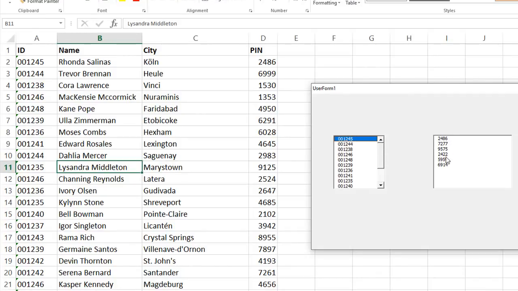So if we clicked on 001245, then these are the pin numbers that are associated with that number. So it would loop through and it would find all of the associated pin numbers or the city or the name or whatever we wanted. In this case, we happen to have selected column 4 as our ending result, but you could select any of the other columns you wanted to return. It would be just as simple.